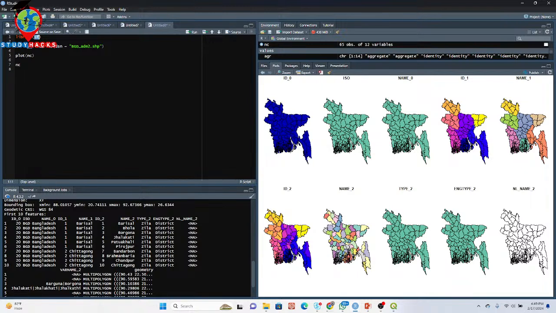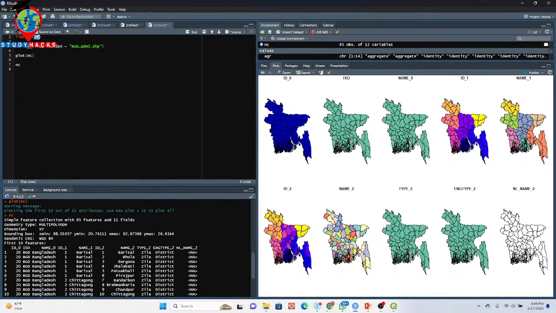Suppose I want to check the coordinate reference system before transformation. It is also possible to check it by simply calling the sf object, and then we can easily see what the coordinate system is. You can see it already shows the bounding box, and we can get the georeferenced information about the specific coordinates.